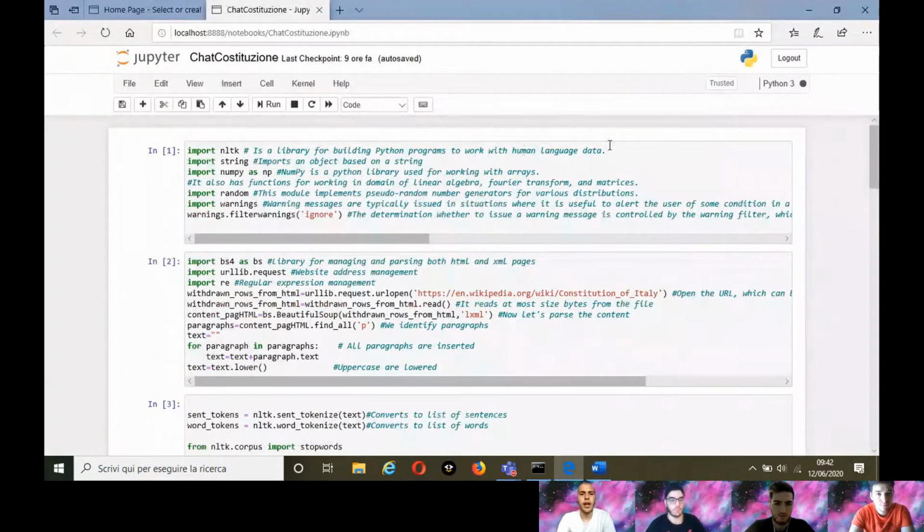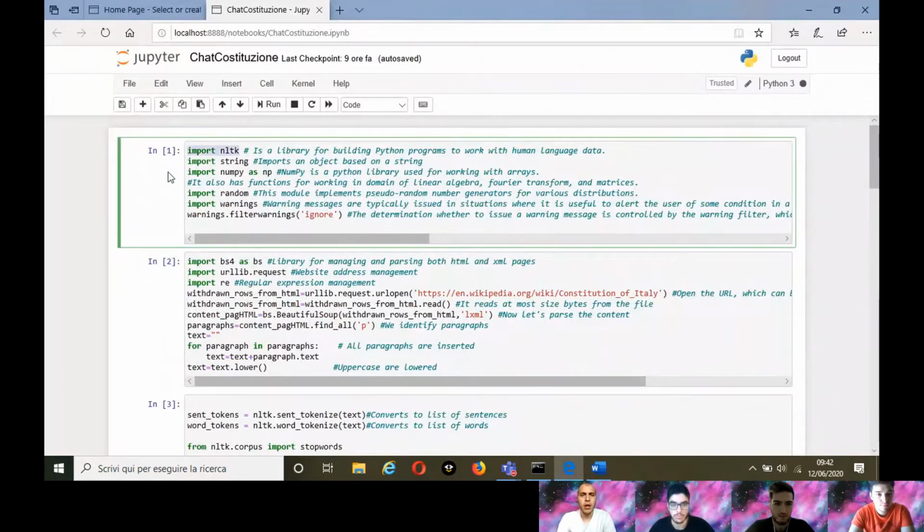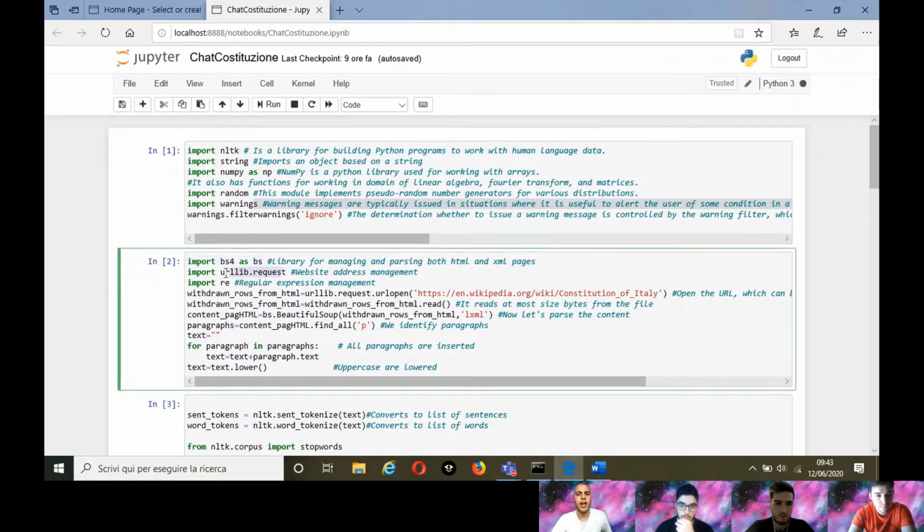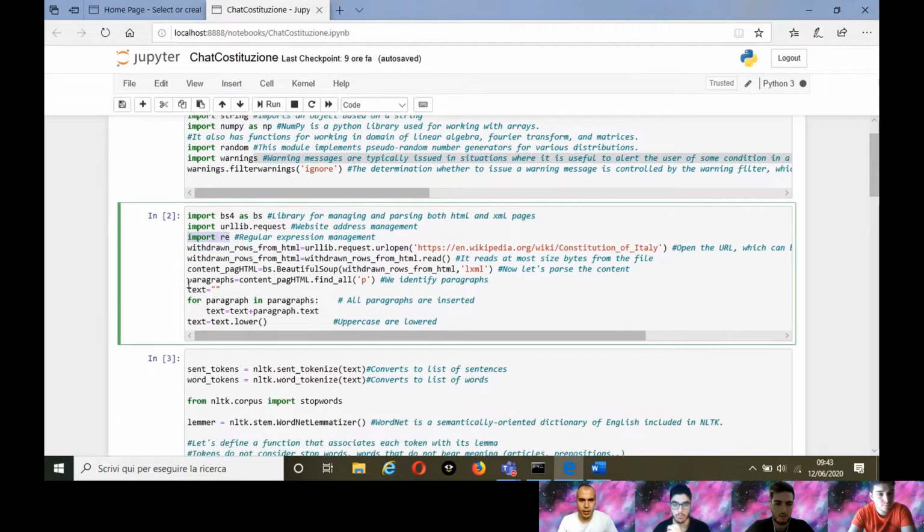For example, we imported NLTK, which is a library for building Python programs to work with human language data. We also import the string library. The other libraries that we imported are BS4 as BS, a library for parsing both HTML and XML pages, urllib request, which allows us to manage website addresses, and the library named RE, which allows us to manage regular expressions.